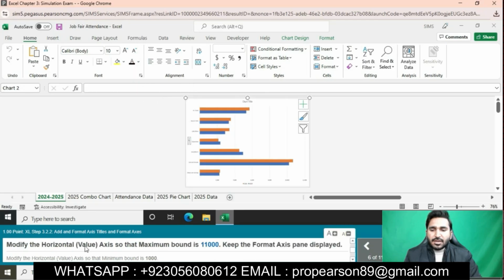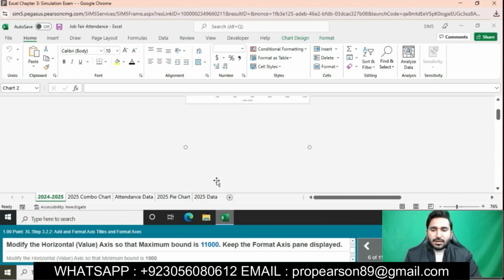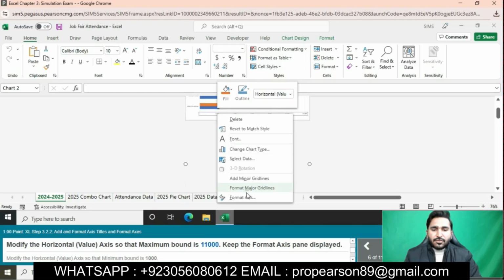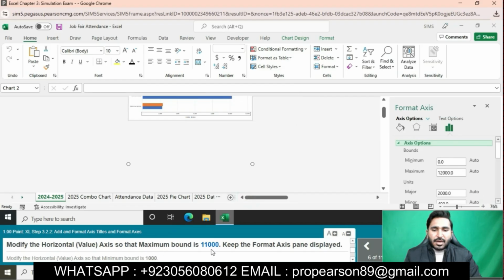Modify the horizontal axis so that the maximum bound is 11,000. Keep the Format Axis pane displayed. We will select this horizontal axis, right click on it, click on Format Axis, and set the maximum bound to 11,000. Keep the Format Axis pane displayed. Modify the horizontal axis so that the minimum bound is 1000. You can see here, we will remove this and then set it to 1000.